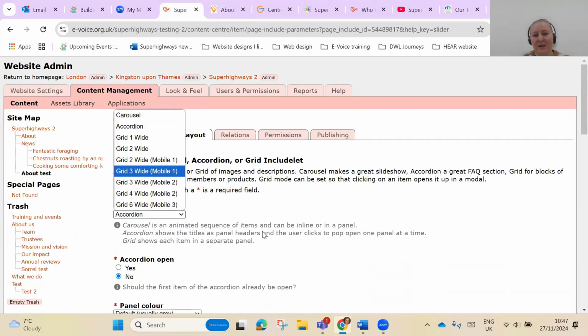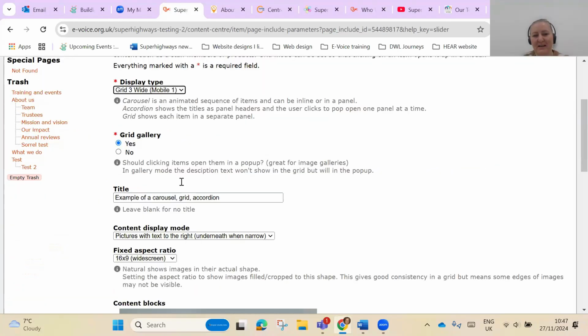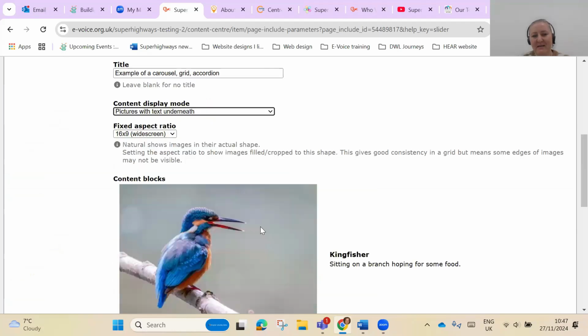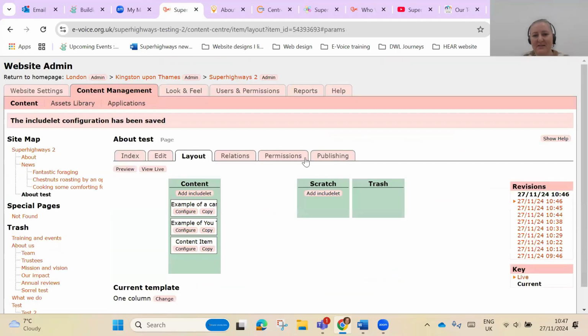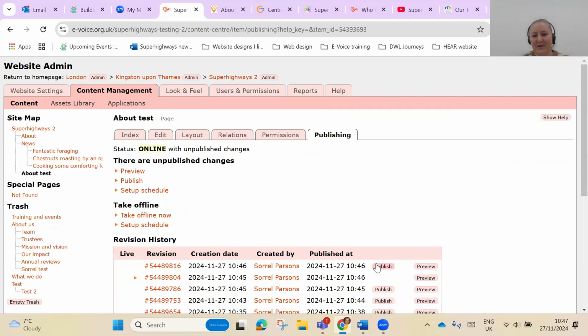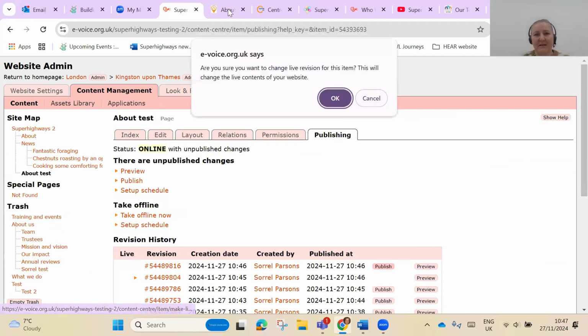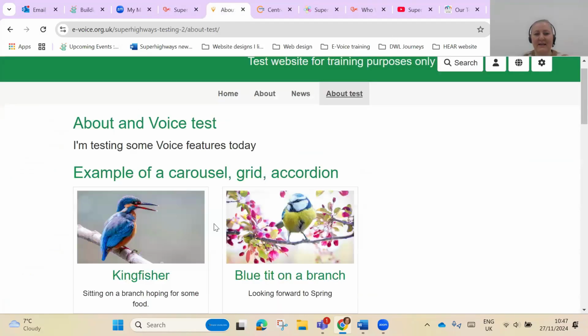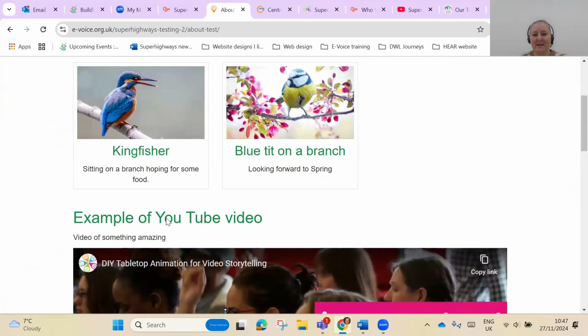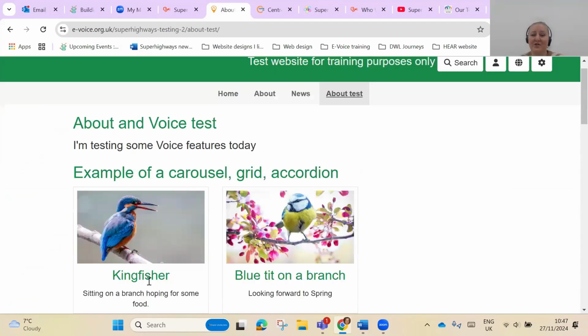Maybe I'll do grid 3 and see what that looks like. No, and I'll go back to text underneath and save changes and publish. And I'm just going to refresh that again. And now I've got 3 items side by side. But of course, I've only added 2 content blocks, which is why there's a space over to the right.